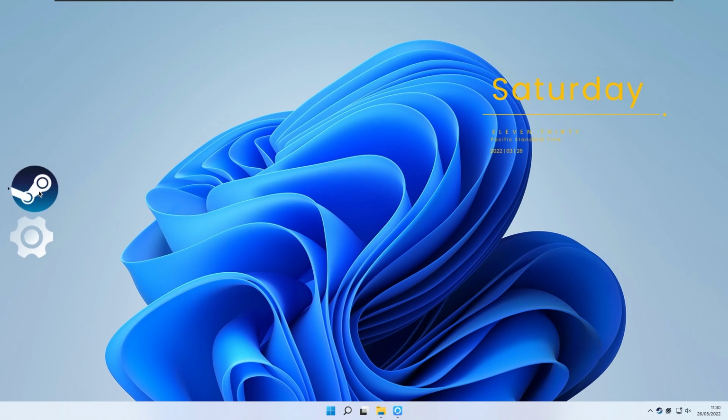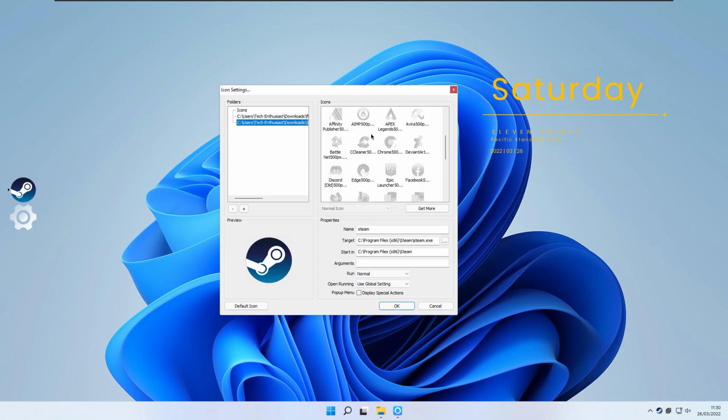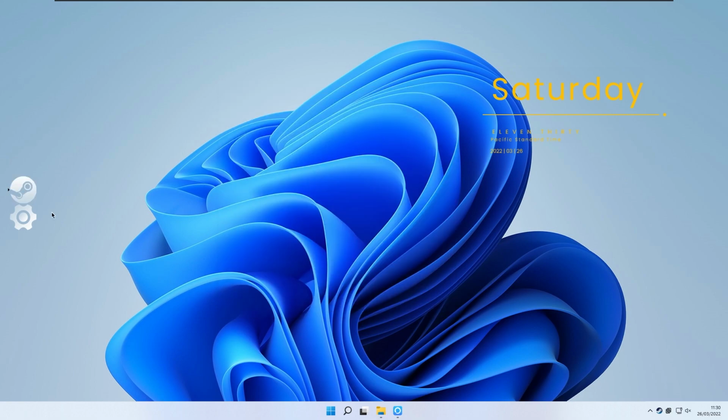And to change the icon to match the previous icon that we set, right click on it, click on the icon settings, click here to the Downloads folder and scroll down to see Steam icon. And as you can see, we have successfully changed the Steam icon, and I think it looks beautiful.